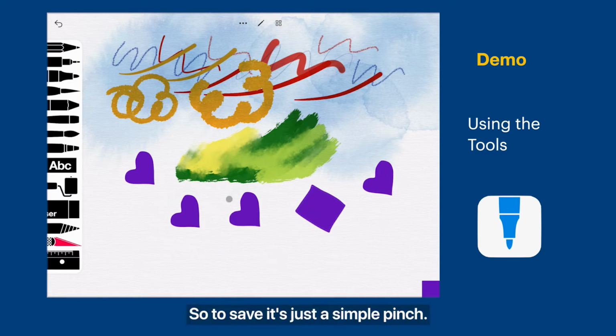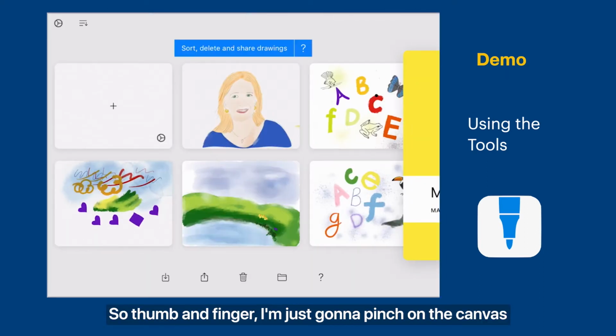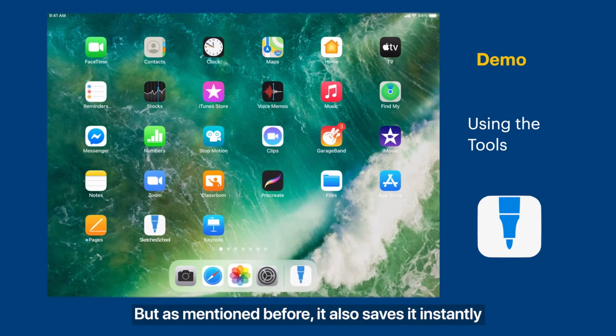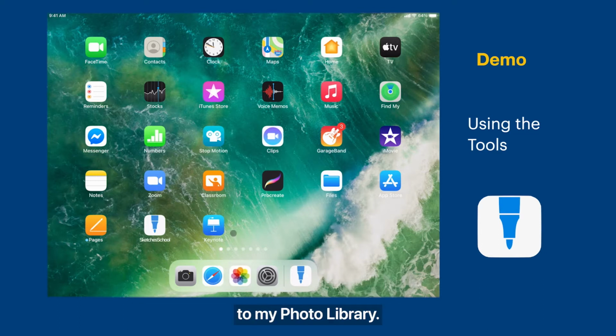So to save, you just do a simple pinch. So thumb and finger, I'm just going to pinch on the canvas, and it automatically saves it there to my project library. But as mentioned before, it also saves it instantly to my photo library.